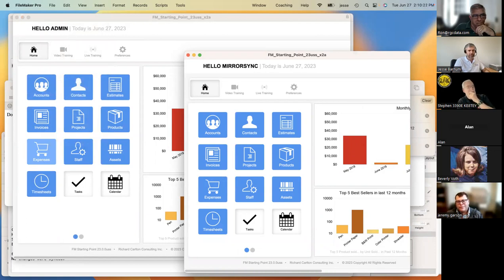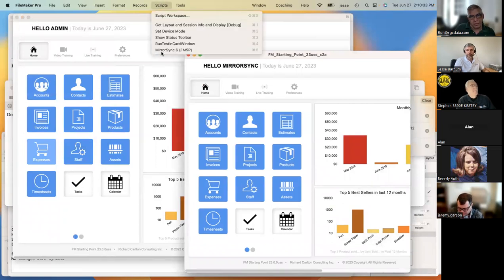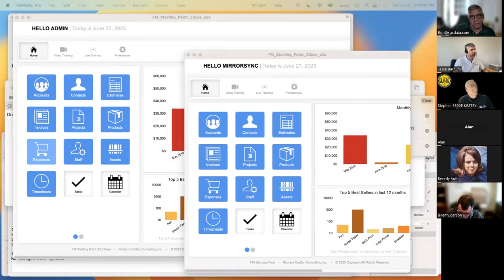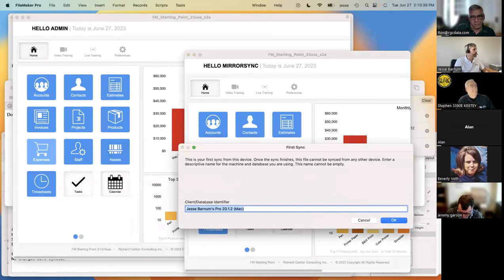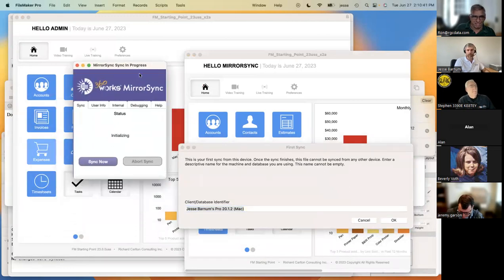So I'm going to move my camera over to my other monitor. But so now I've got a client copy and I've got a server copy. Now these have not been synced yet. So I'm going to come up to here and I'm going to run my MirrorSync script. And everything's popping up on my other monitor. So I got to drag it all over here.